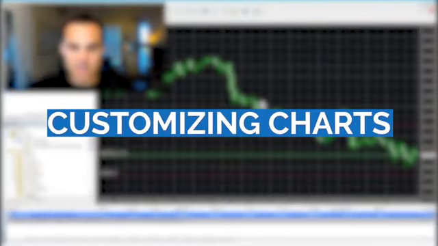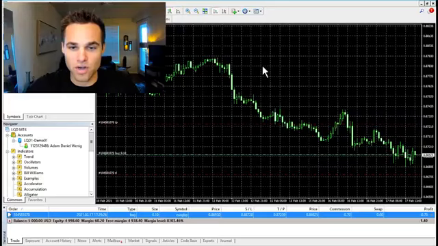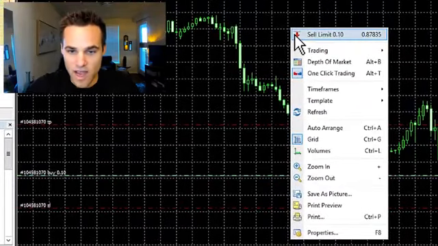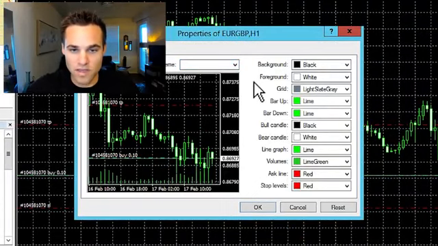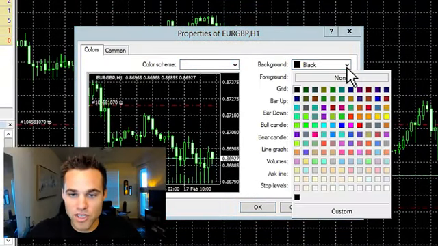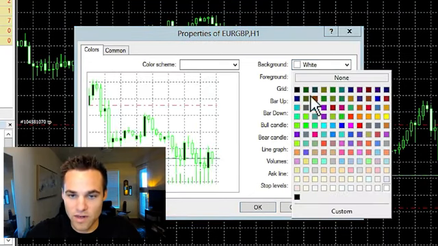Okay, next thing is customizing your chart on MetaTrader 4. You can basically right click on here and then go down to properties, and a list of properties will show up that looks just like this. If you want to change the background from black to, say, white, for example, you can do that like that. We'll leave it at black for now.